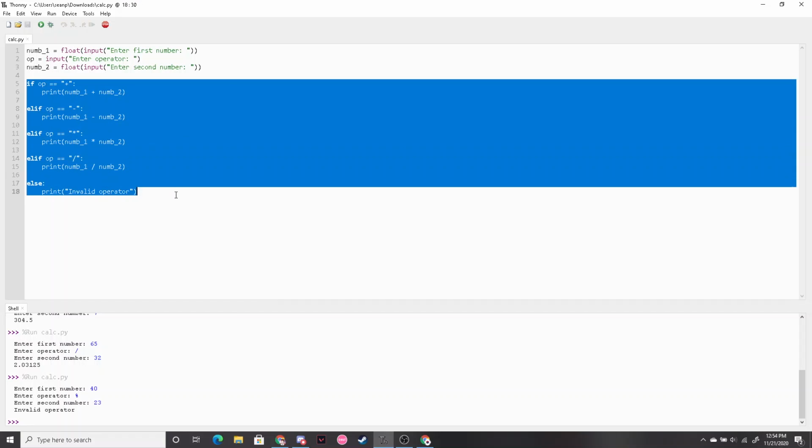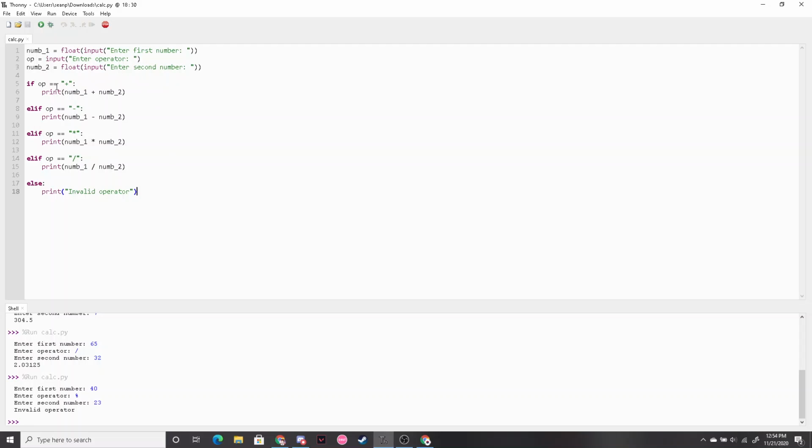Then we have if statements to show how each outcome will turn out based on what the user inputs as their operator. Addition goes here, subtraction goes here, multiplication, division, and if the user enters anything that is not these 4 values, then it will automatically skip to invalid operator.